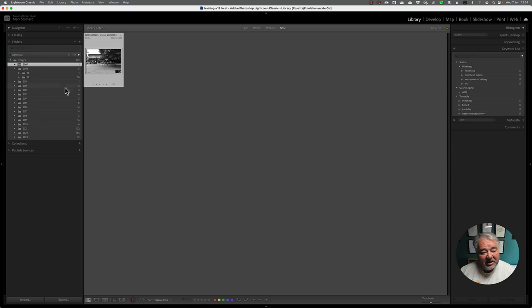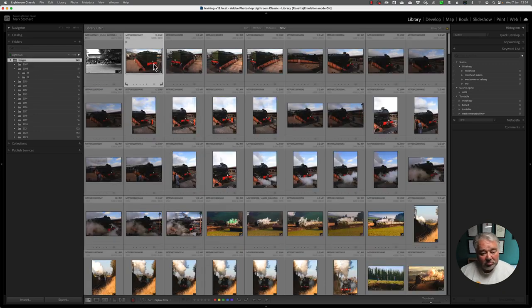I would have assigned an image, just gone, press the number 1. So keyboard shortcuts, 1, 2, 3, 4, and 5. Those are your keyboard shortcuts to assign a rating.